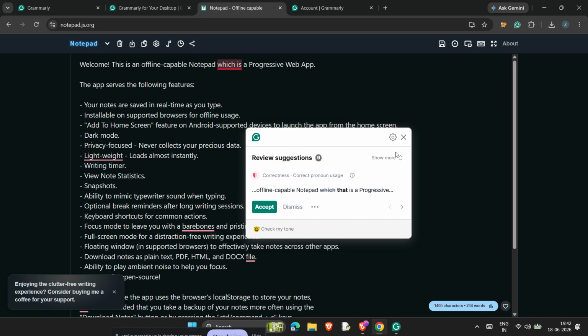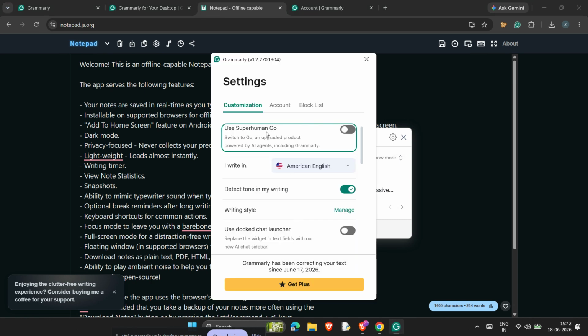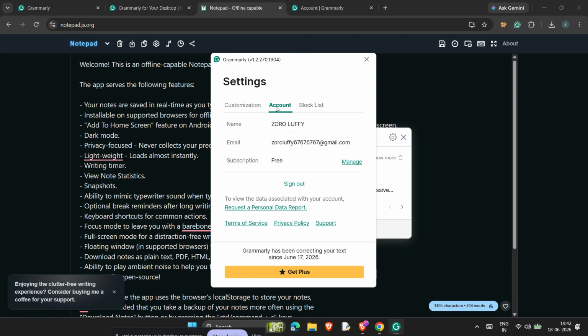Inside the settings area, go to the Account tab if you see it. In some versions of Grammarly, the account options are located at the bottom of the general settings window, so don't worry if it looks slightly different on your device. What you're looking for is the Sign Out option. Once you find it, click Sign Out.